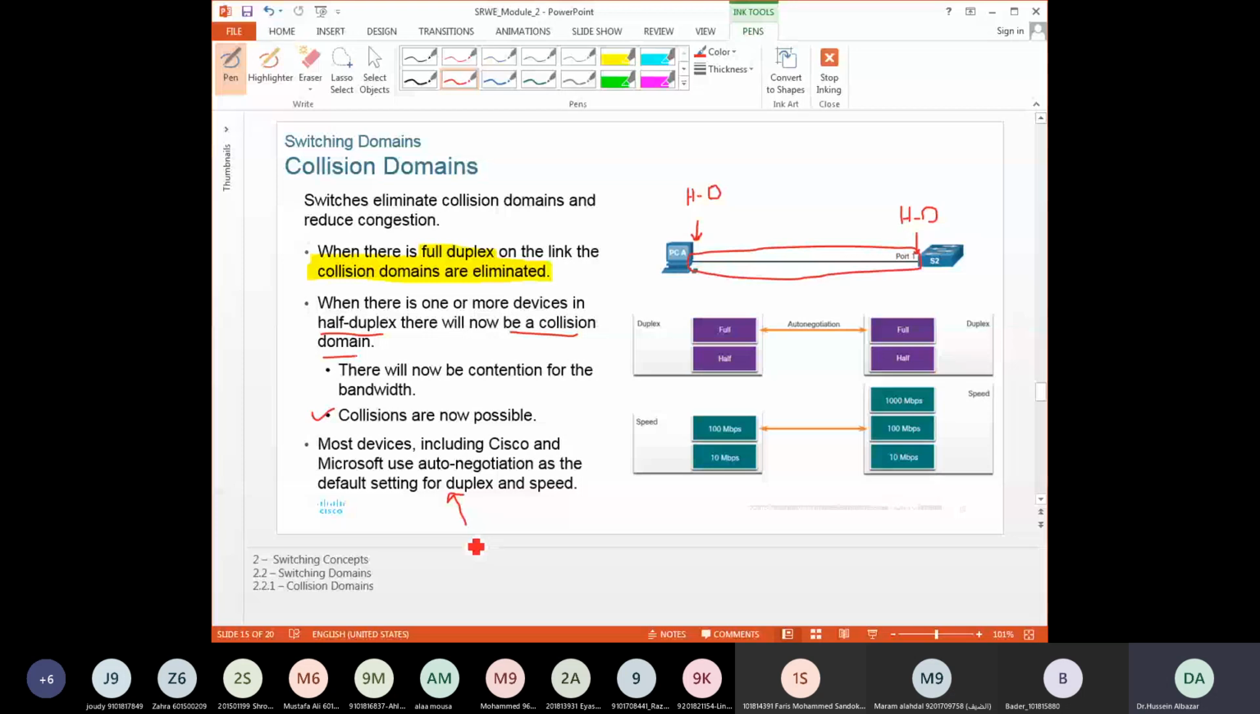Now in this example, we have a full duplex at both ends. So the mode here is full duplex, the speed is 100, and we do not have any collision domain in this scenario. In case the Ethernet switch port is operating in half duplex, each segment is in its own collision domain, which means the sender and receiver are considered part of the collision domain. There is no collision domain when the switch ports are operating in full duplex.